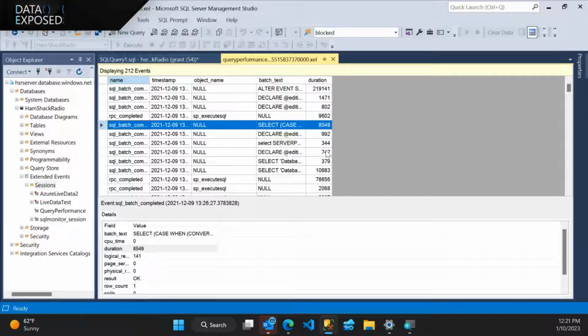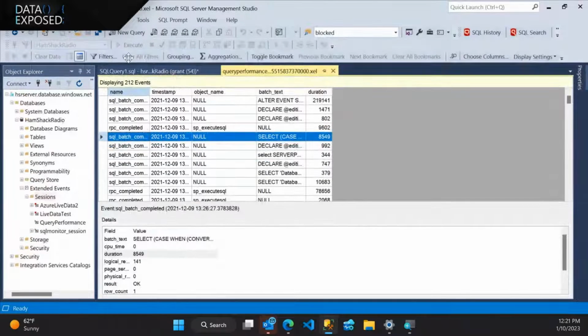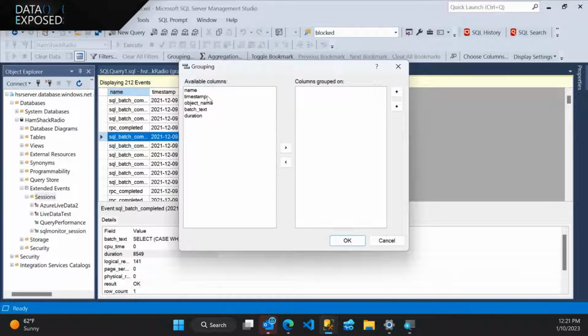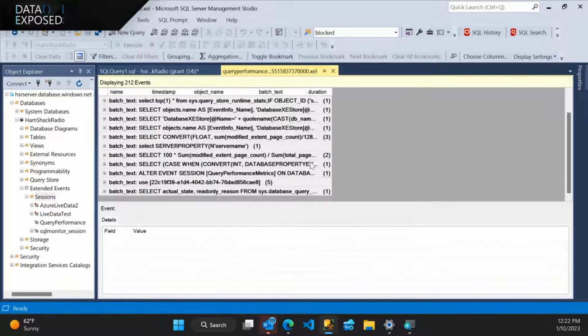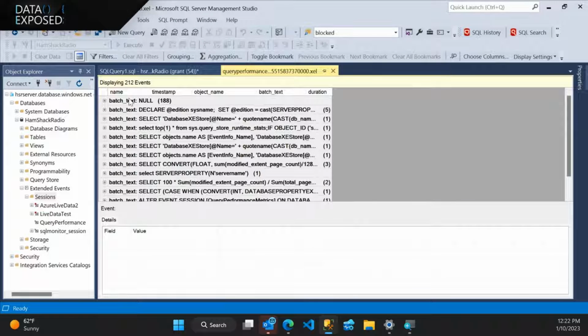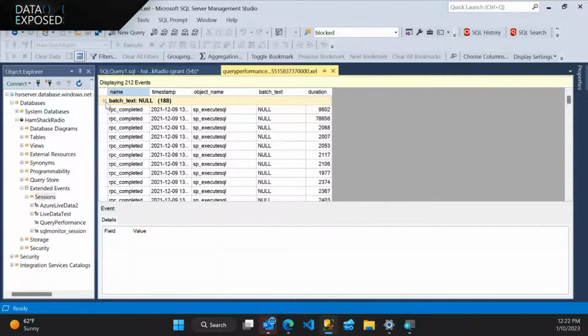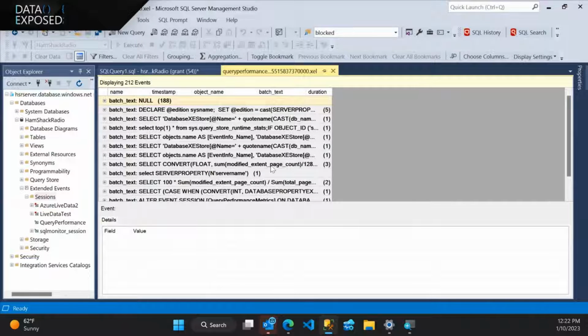Once we've got all the stuff in this file and we've got it available here, let's get you down here where I can see it. We've got the ability to group this information. So I hit grouping and I can say, okay, by batch text. We'll group by batch text. So now all of my batches are grouped. And so you can see I've got some that don't have batch text. Those are the RPC completed ones. And we could group those by object name, or we could group those by other things. The things you can do with this are out of this world, but we're just going to keep it real simple right now and group by that.